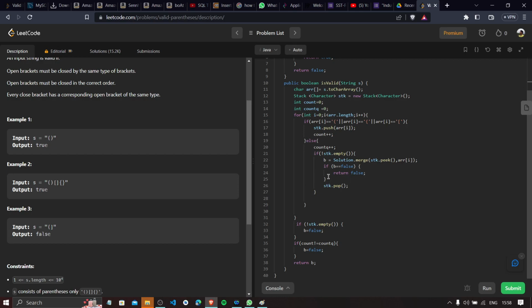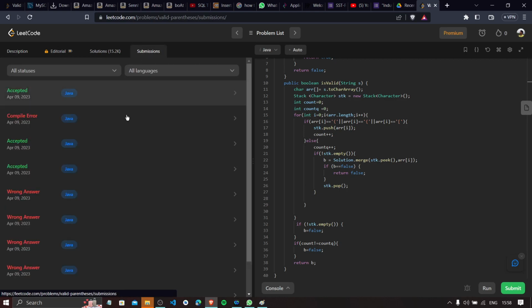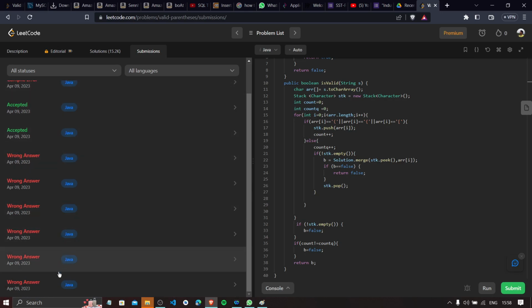The rest of the code that I have not explained, I will explain one by one as we continue to detect one or more edge cases. So first, my basic initial approach was that. After that, I experienced a problem. As you can see, there are so many wrong answers.